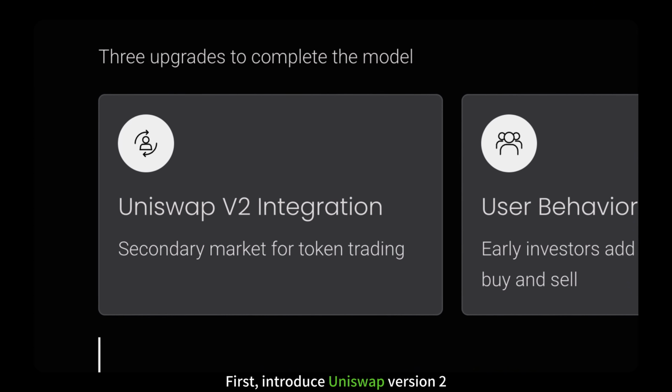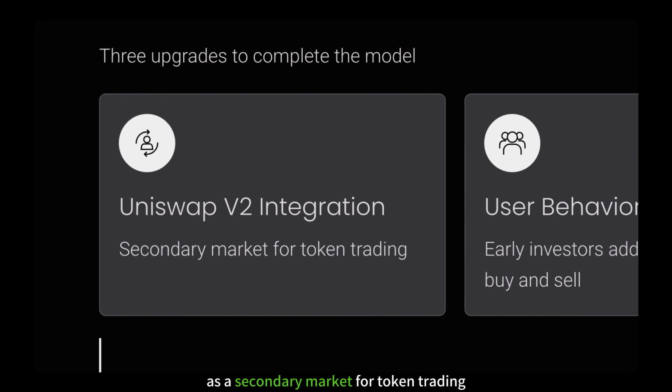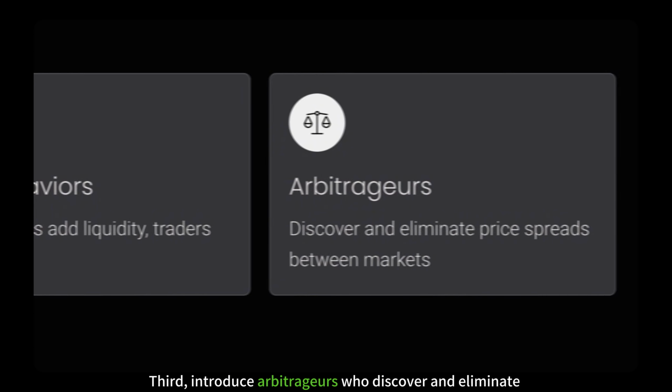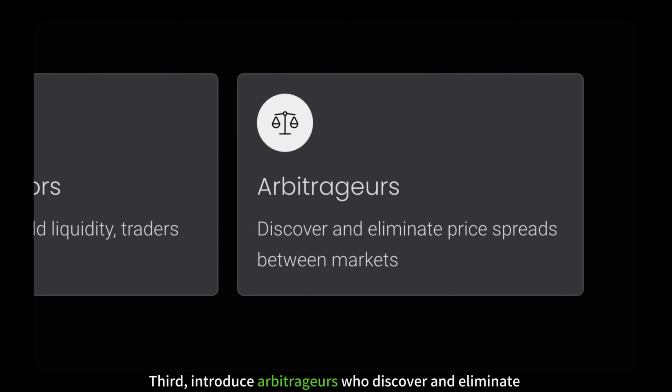First, introduce Uniswap V2 as a secondary market for token trading. Second, complete user behaviors. Early investors add initial liquidity. Traders buy and sell on the market. Third, introduce Arbitrageurs, who discover and eliminate price spreads between 2 markets.